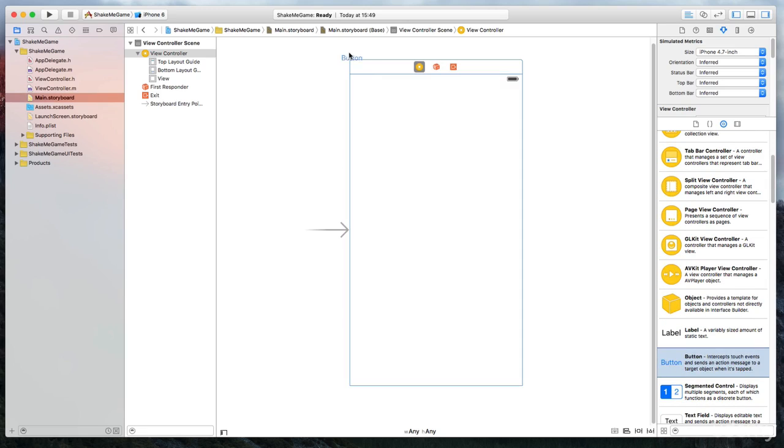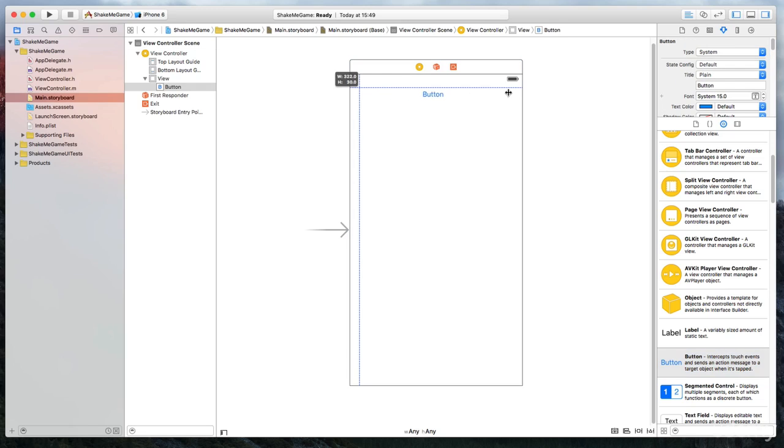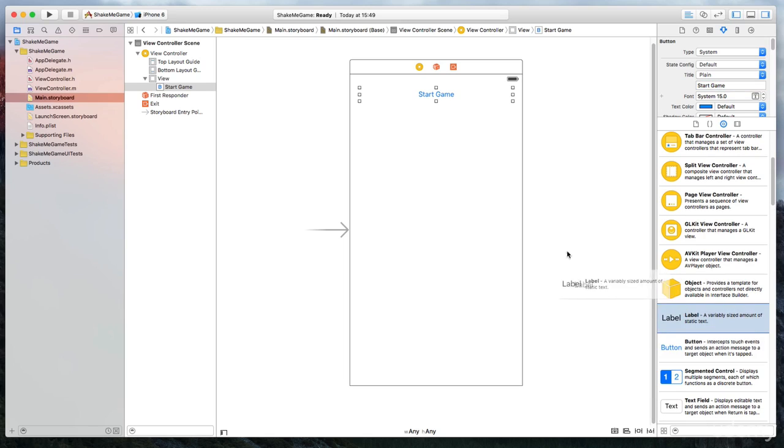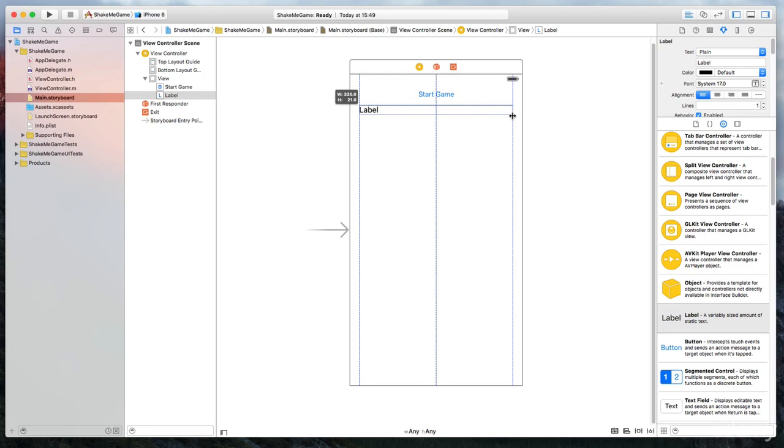So the first, our button, will trigger to start our game. So we add that in, and I'll simply name it Start Game. Oh, if I spell it correctly. There we go. And then we're going to have an additional label here, which will start counting down from 10. So if I center that, and then change the text to simply 10.